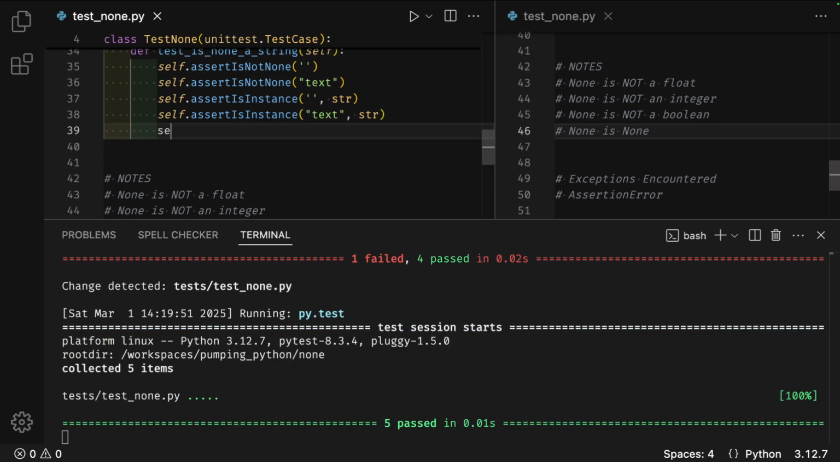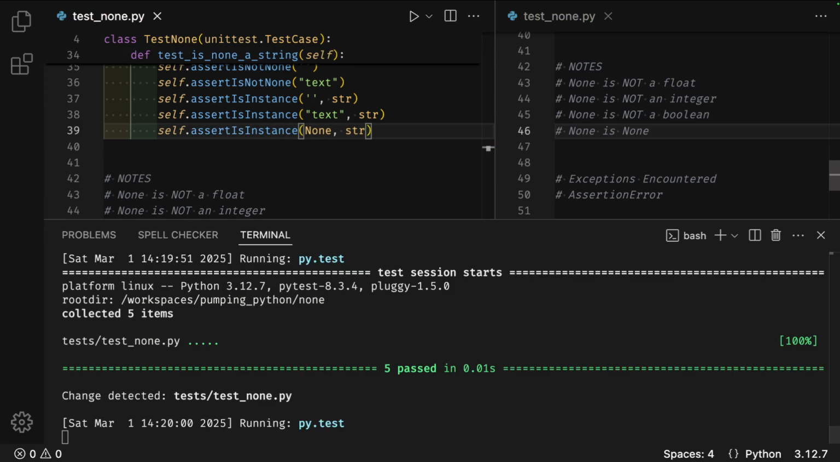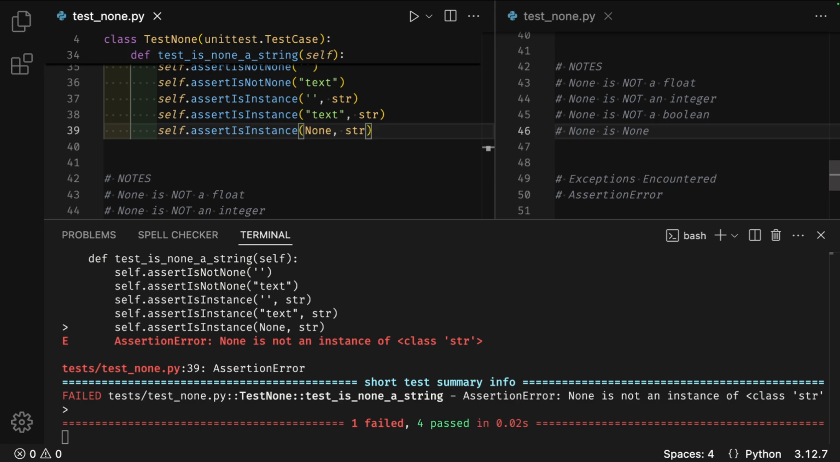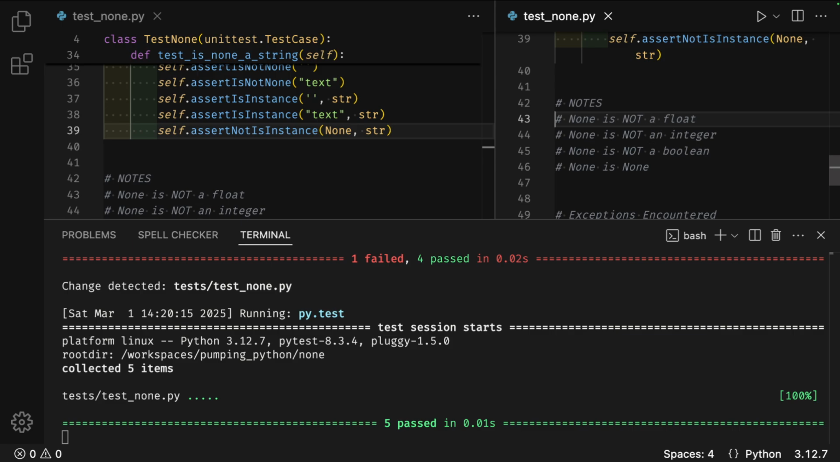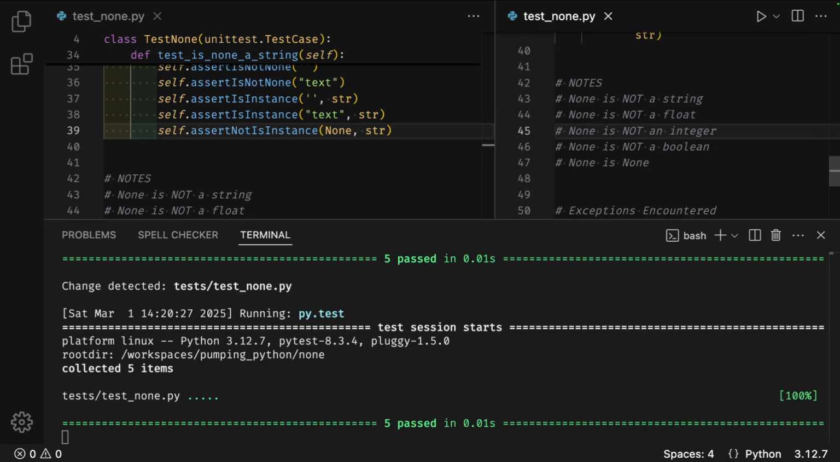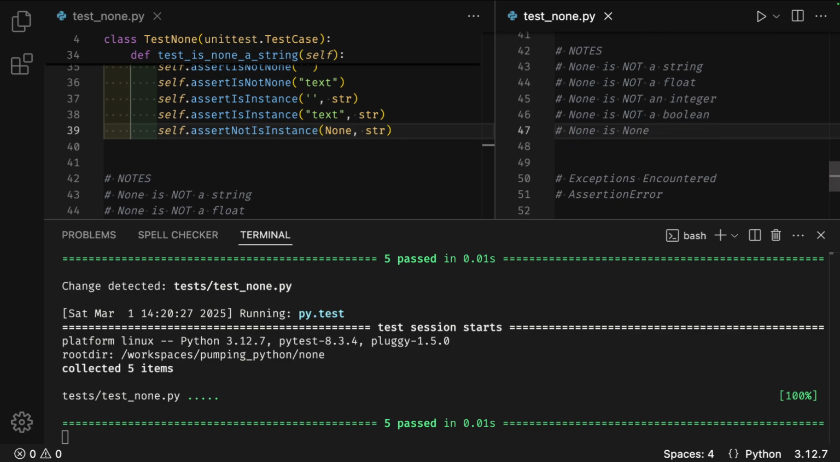The test passes. self.assertIsInstance(None, str). The terminal shows assertion error. None is not an instance of class str. Change the method. The test passes. I'll add a note. None is not a string. None is not a float, None is not an integer, None is not a Boolean, None is None.